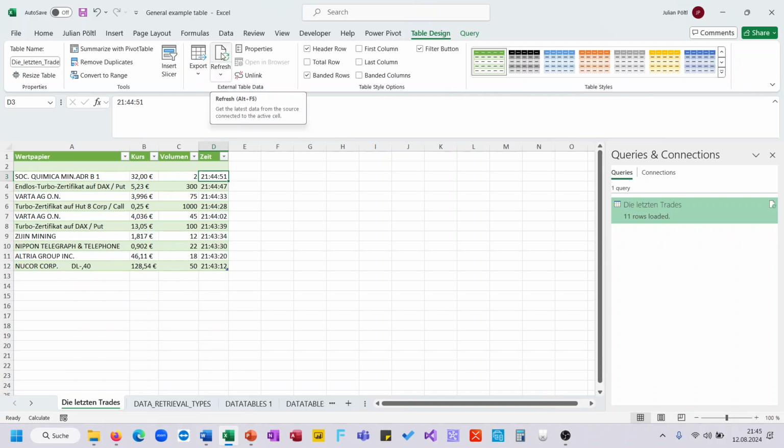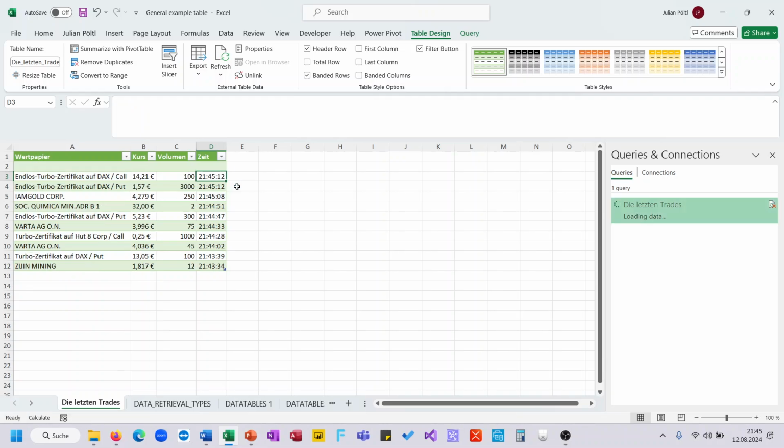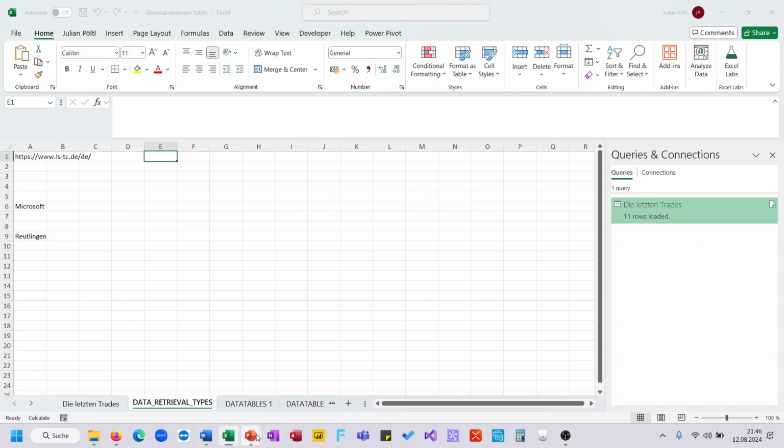But to show you that it's a live connection, I click here on refresh. And you will see this timestamp will be different if the data is loaded in. So here you can see 45, and there were three trades made in the last minute. So this is the first one I wanted to show you.